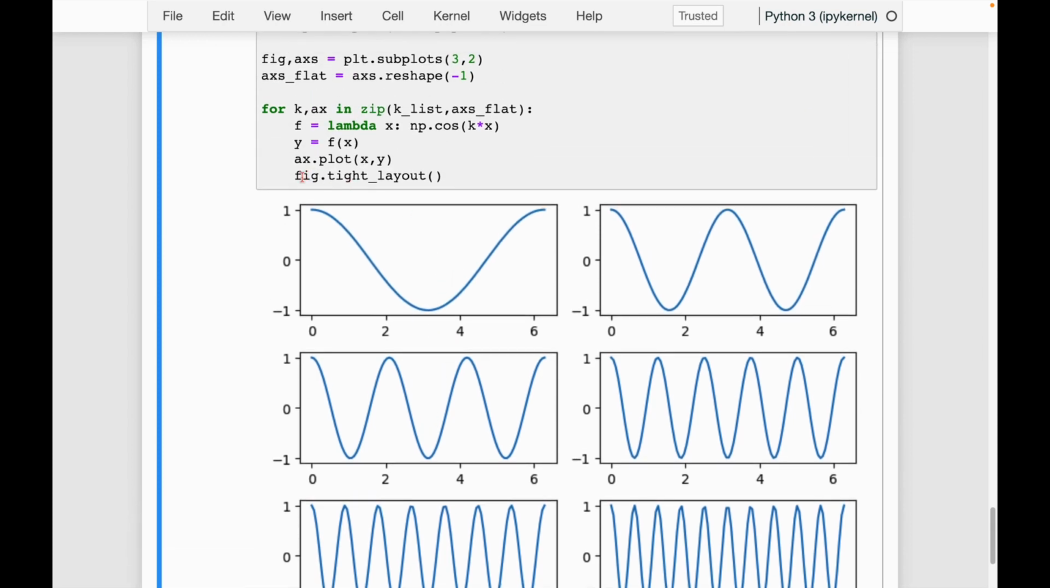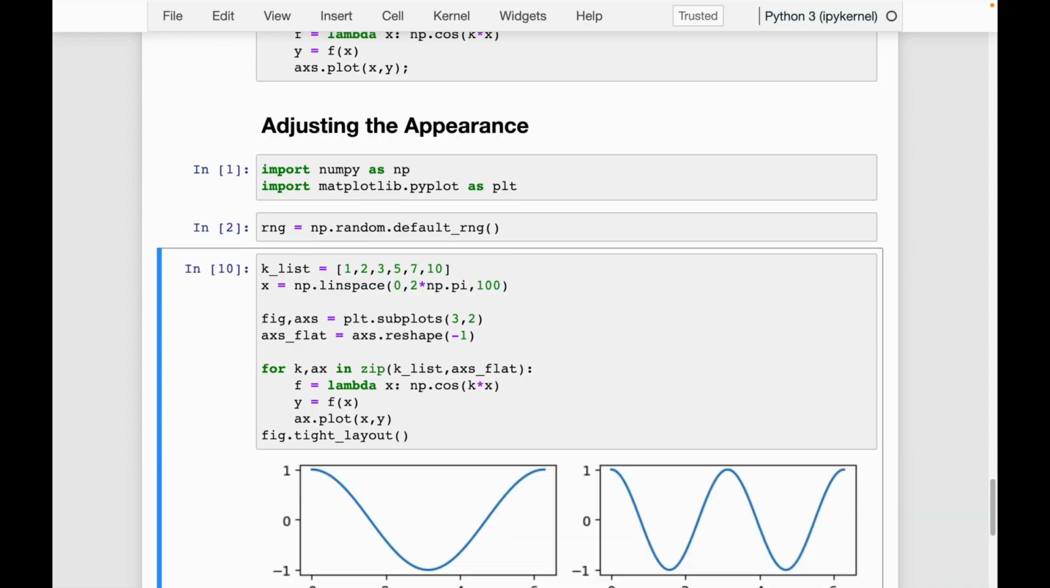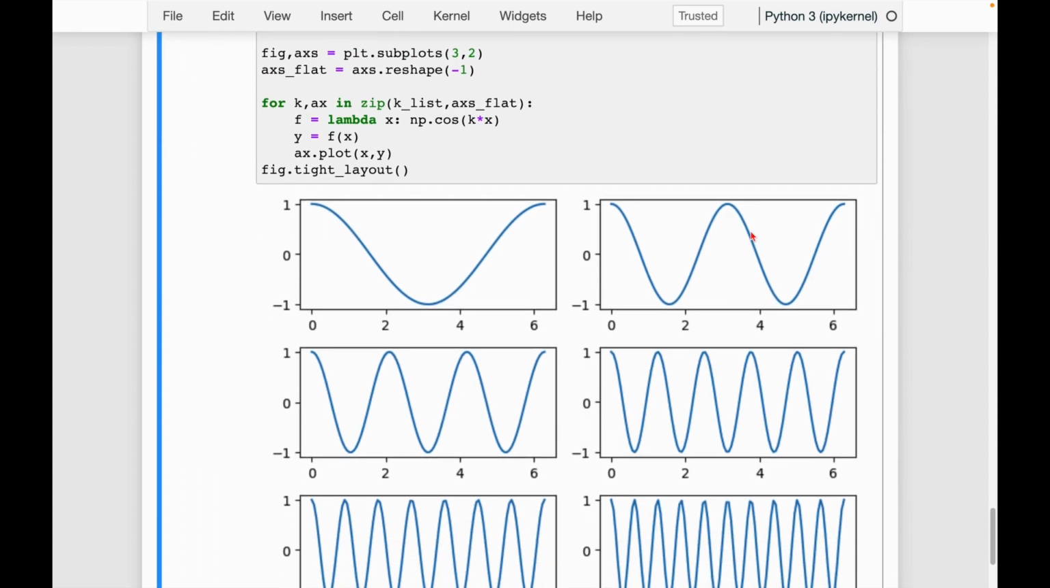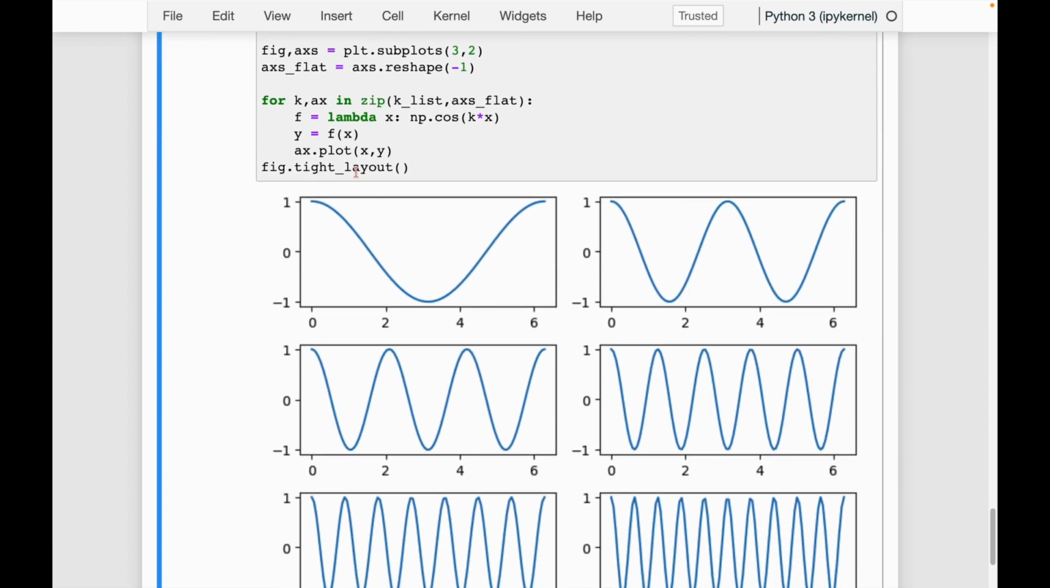Now you might have noticed that I put this within the for loop. There's really no reason to do this. Once I apply it to the figure, it's applied to the entire figure, right? Not individual plots. So I can actually move this outside of the for loop. I run it and see now nothing's changed, right? So I can move this outside of the for loop.